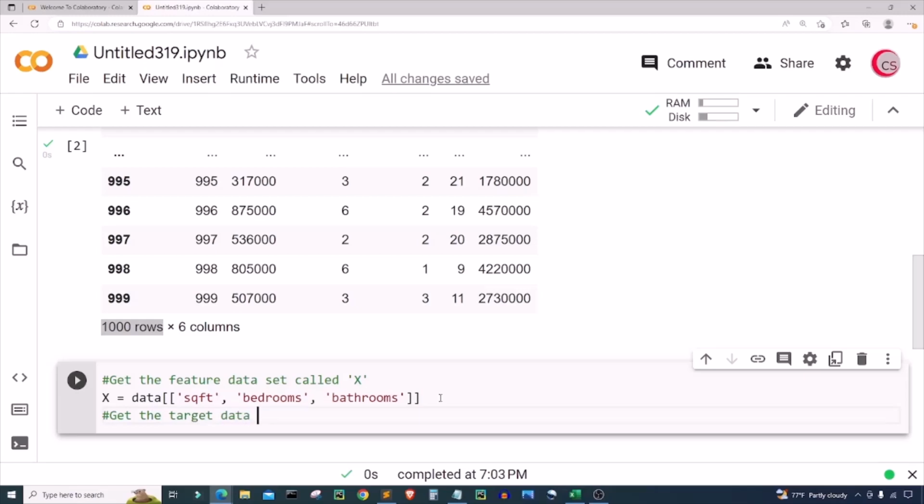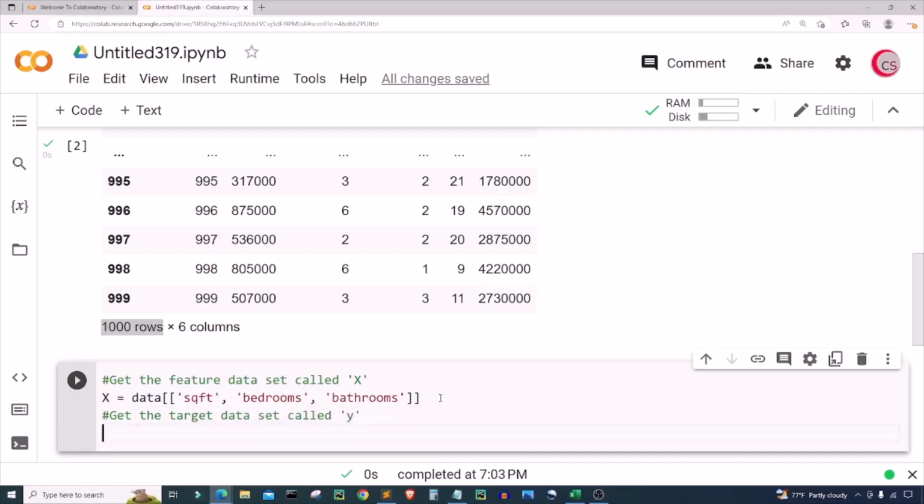And then I want to get the target data set. So I'm going to call it Y, and it will contain the price of the house. So let's set Y equal to data and then put in the price column from our data set. So let's go ahead and run this cell.